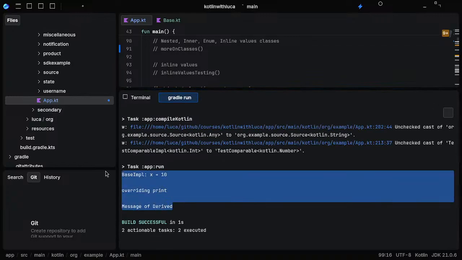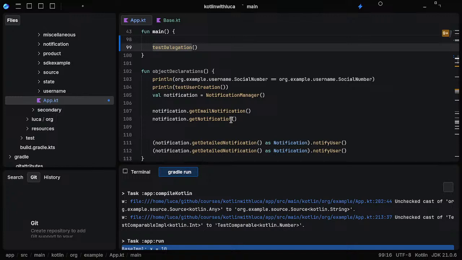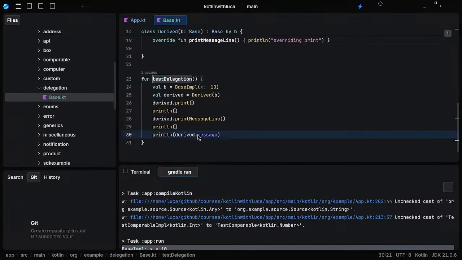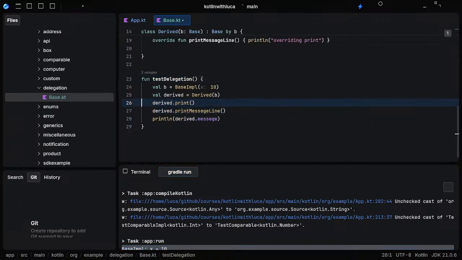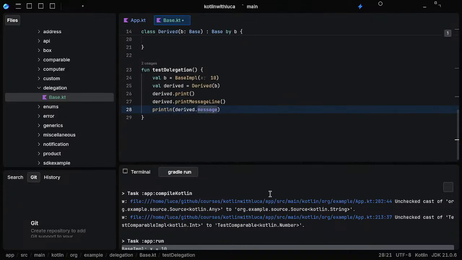Okay, so we are overriding print and message of derived. Message of derived. What was that? Yeah, it was just a way to show that you can access this message. Perfect. So sorry, it took a little bit long.